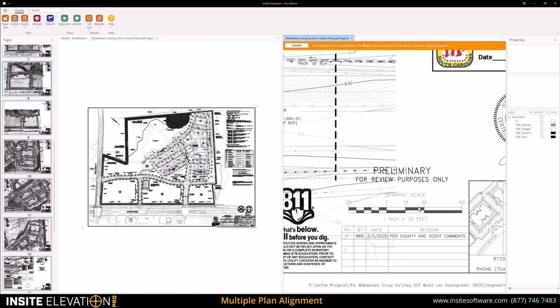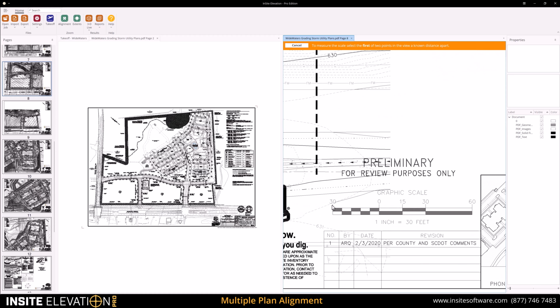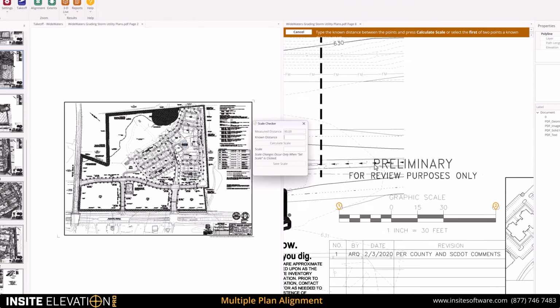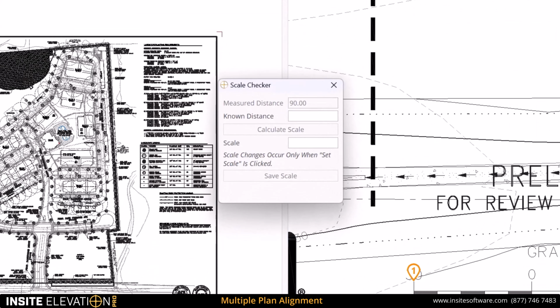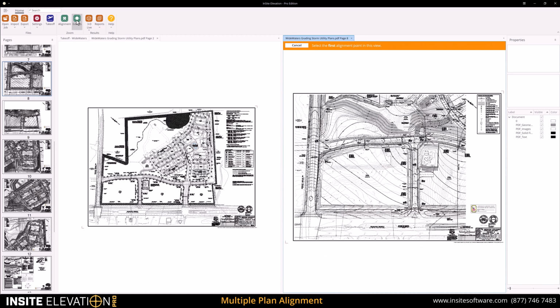Follow the alignment prompts to select the endpoints of a known distance. Enter the known distance and calculate the scale. With both plans open, it's easy to select common points.